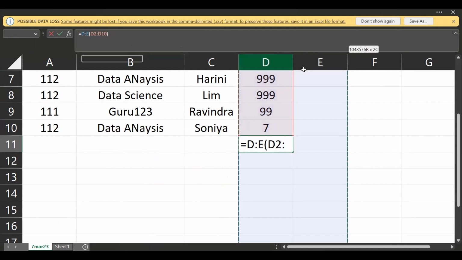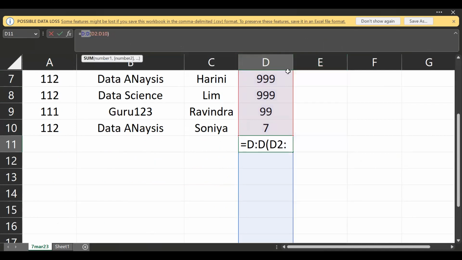Any question? Oh, come on. I want to increase the width of this column, not move. Come on.